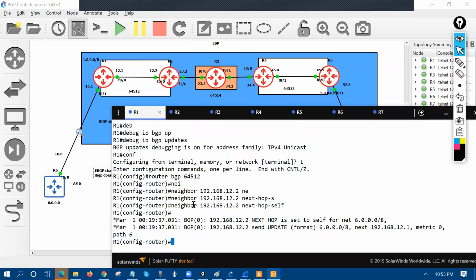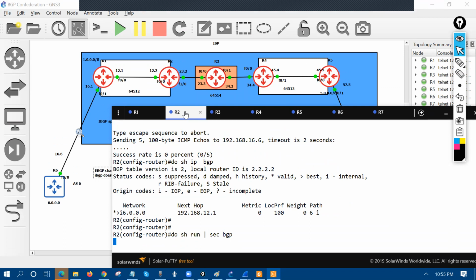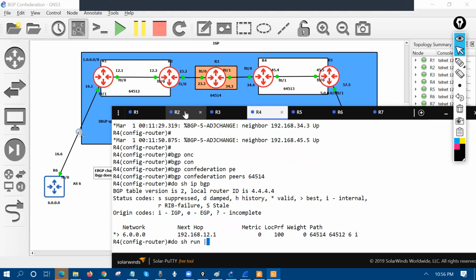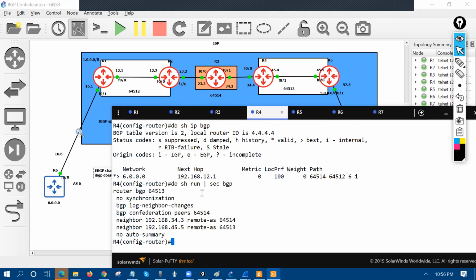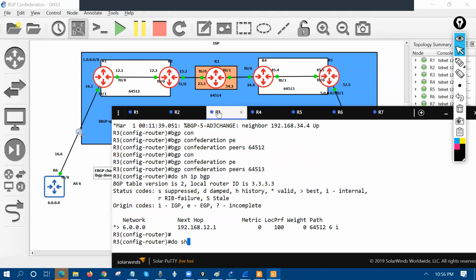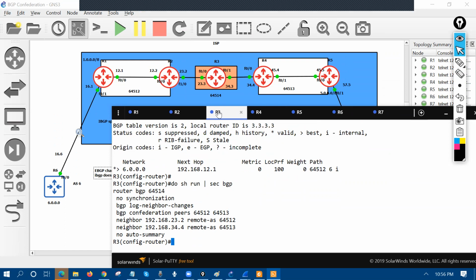I made a mistake. Okay, my peer is this guy, and R4. My peer is this guy on R3. My peer is 64512 and 6.